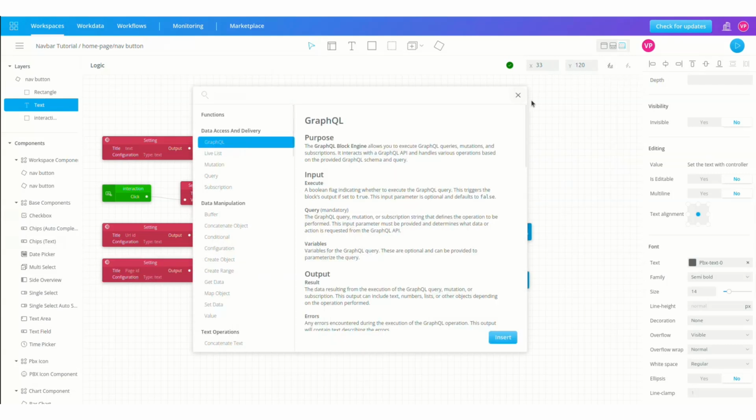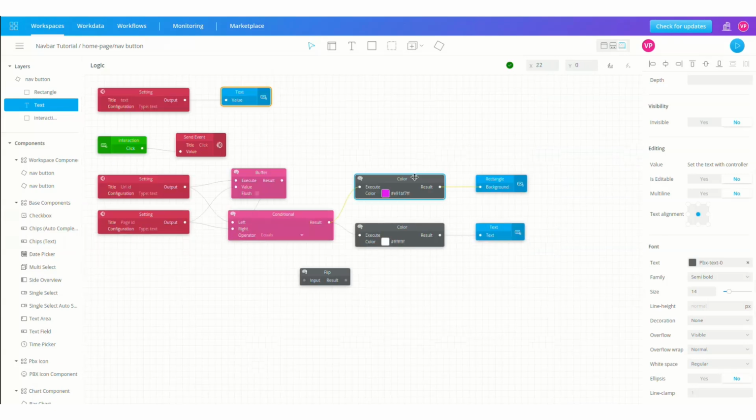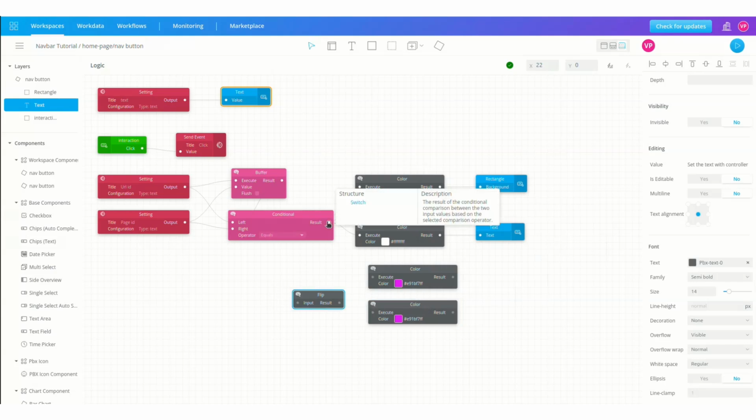Now we also have to specify what color has to be set when the condition is not met. For that, insert a flip block. We now need two color blocks. You can copy and paste the blocks. Connect the result of the conditional block with the input of the flip block and the result of the flip block to both color blocks.